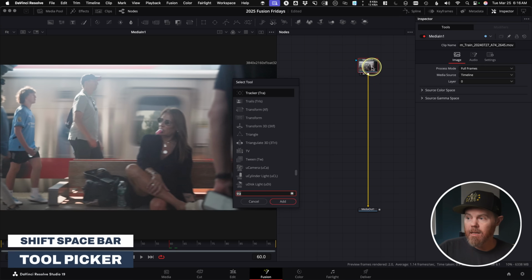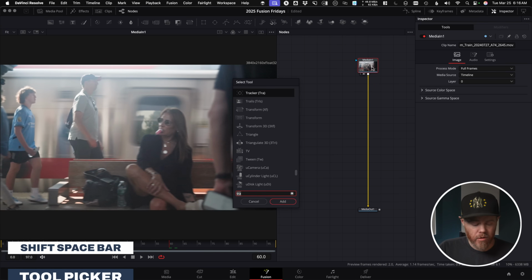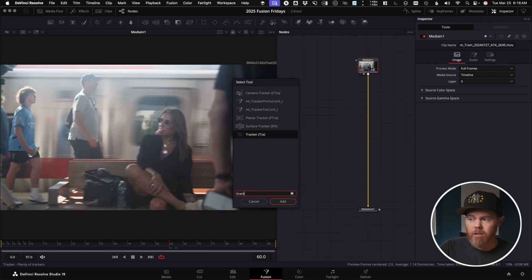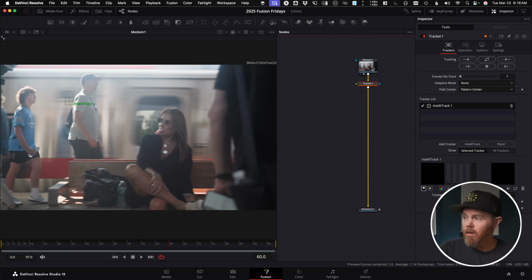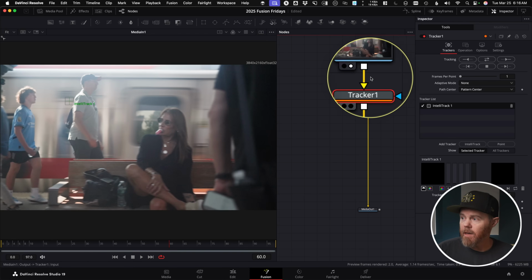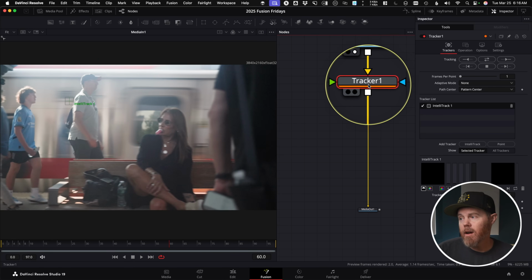So the first node we're going to add is the tracker node in here. I'm going to hit Shift Space, and that'll open up my Select Tool Picker, which is basically all your effects that are in Fusion. So we're going to load the tracker, just start typing TRA, return, and that'll add it right after in the flow. So we've got a yellow pipe going right into the tracker node.